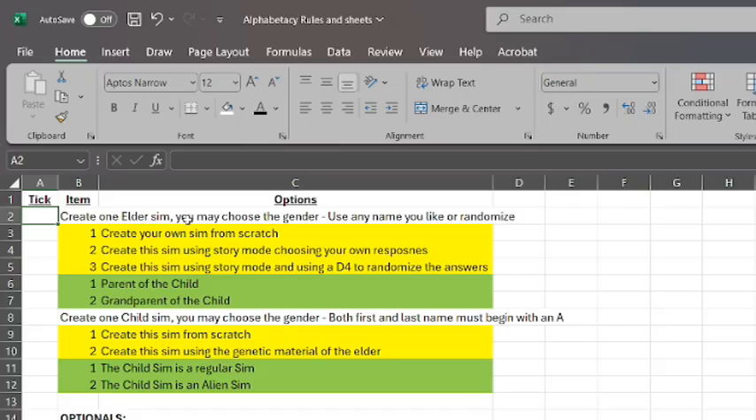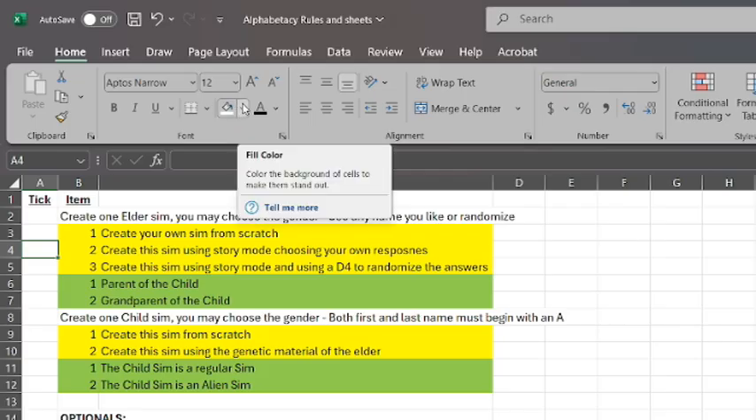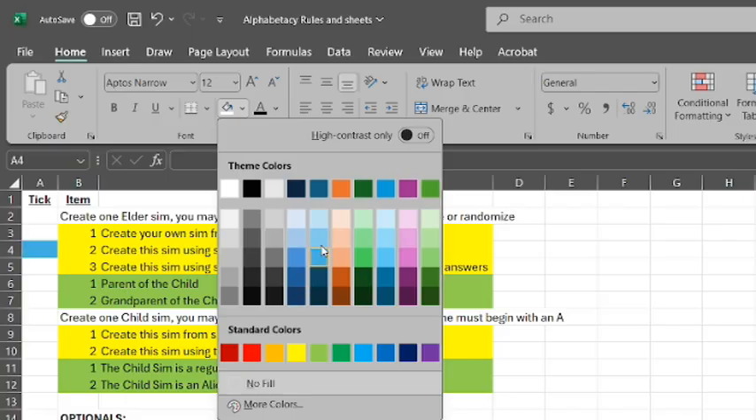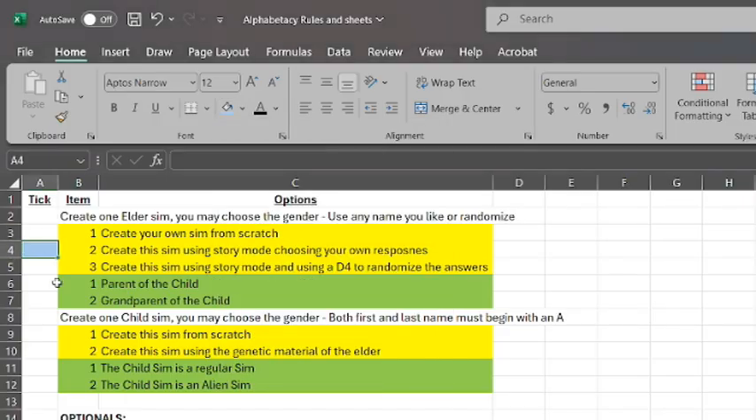Create one elder sim. You may choose the gender. You may use any name you like or randomize it. So you have three options here. Create your own from scratch, create the sim using story mode, choosing your own responses, or create the sim using story mode and using a D4 to randomize the answers. I'll explain that more when we get in there and how you could do that. I, however, think that I am going to choose to create my sim using story mode with my own responses. So I'm just going to put a little color there to know that that's what I have chosen.